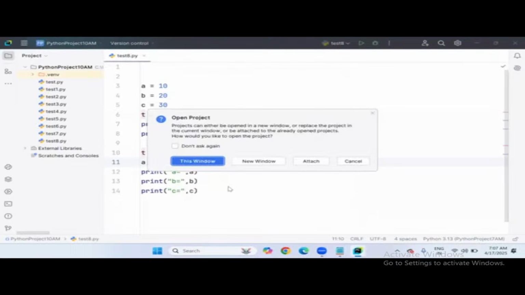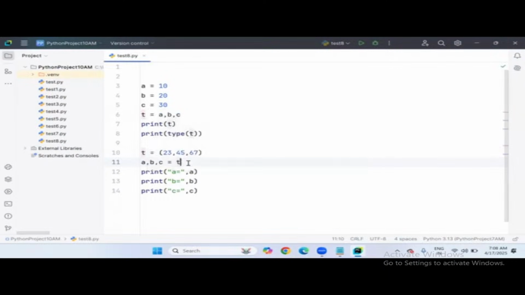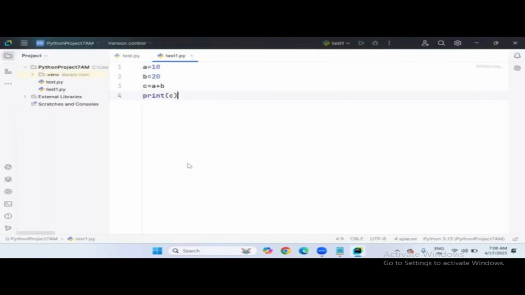Click on OK and it will ask you where you need to open this: this window, new window, attach, or cancel. If I click on this window, the project folder will open in this current window only. If I click on new window, a completely new window will be created and your project will open there. If you click on attach, since right now we are in Python project 10am, one more folder will be attached below, that is Python project 7am. So I'm clicking on this window, so it will be overridden, replaced.